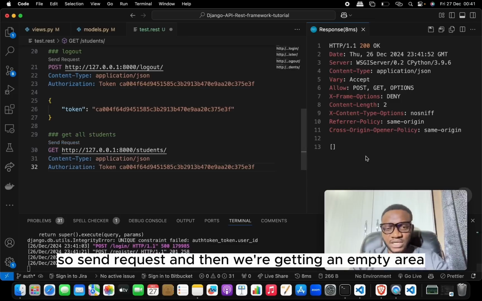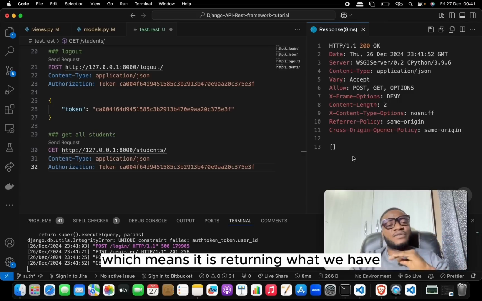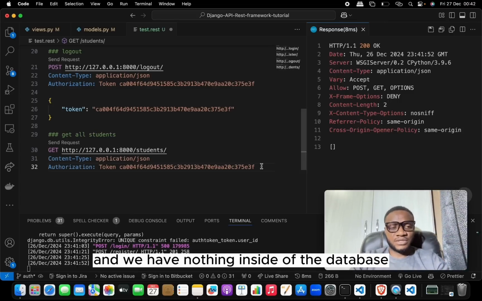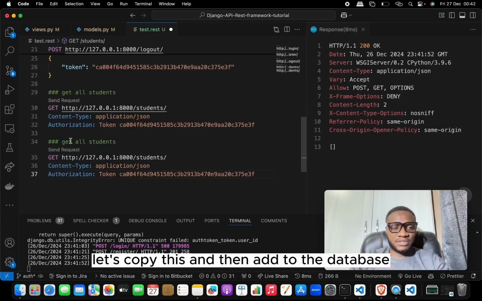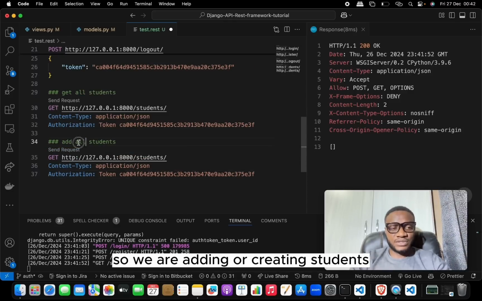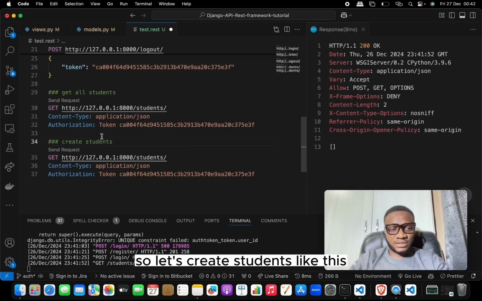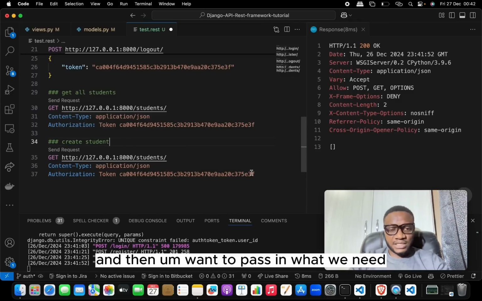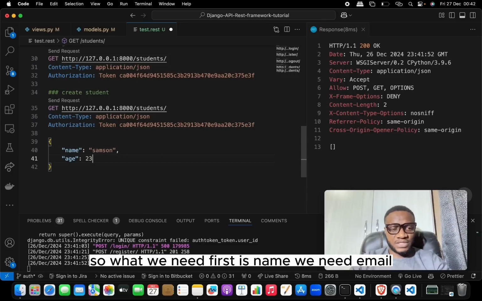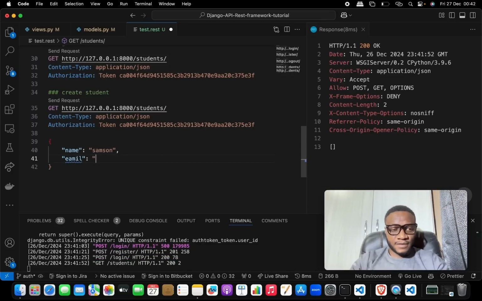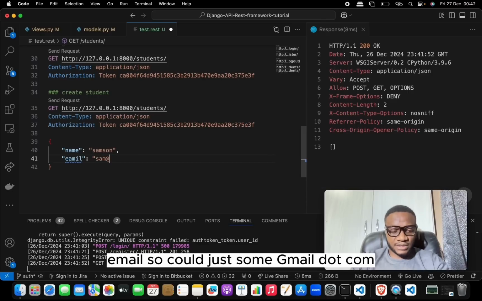So send request, and then we are getting an empty array, which means it is returning what we have, and we have nothing inside of the database. So now let's copy this and then add to the database. We are adding or creating students. So let's do create students like this, and then pass in what we need. What we need first is name. We need email. So we could just do sam@gmail.com.